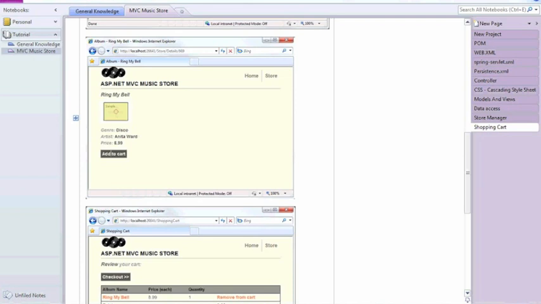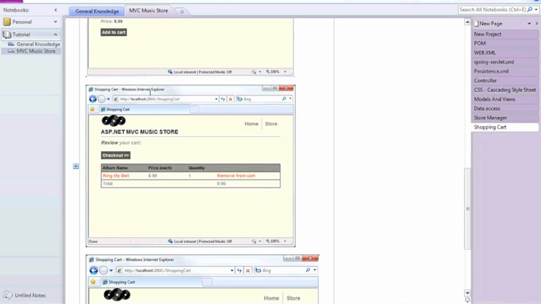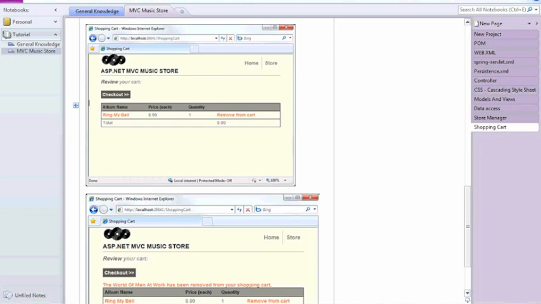Hopefully you still remember that I said the add to cart button over here is for a different tutorial, and that's definitely in this tutorial. When the user clicks on add to cart, the user will see the shopping cart page, and it shows every piece of information about the album the user wants to buy. Like, that album is Ring My Bell. The price of that album is $8.99. Quantity is 1. This link is used to remove the album from the cart.